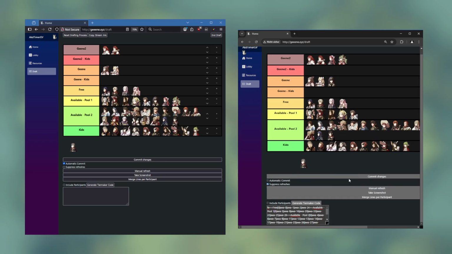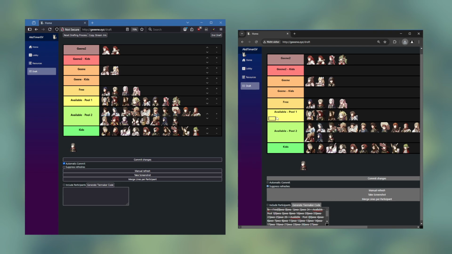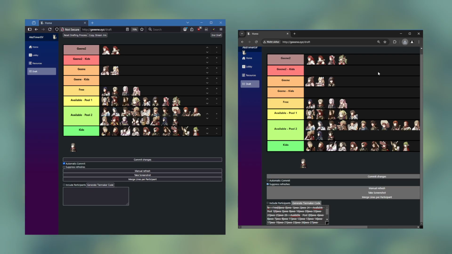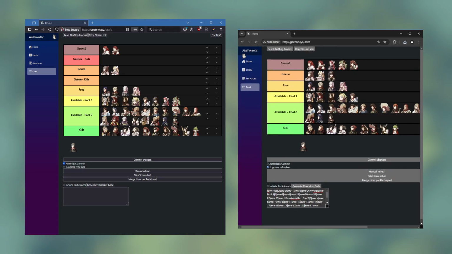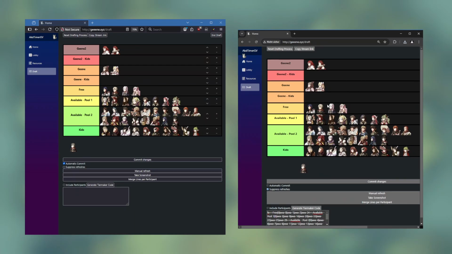You can also make a screenshot. This will just download the screenshot to your local, and it's nice and pretty. You don't have to use a snipping tool to do it manually. For Awakening, since you have the tried tier, you can click on merge lines for participant to make the screenshot even prettier, because it will put the tried units also in your main tier. This is only a visual change. If I do a refresh, then it will go back to how it was.